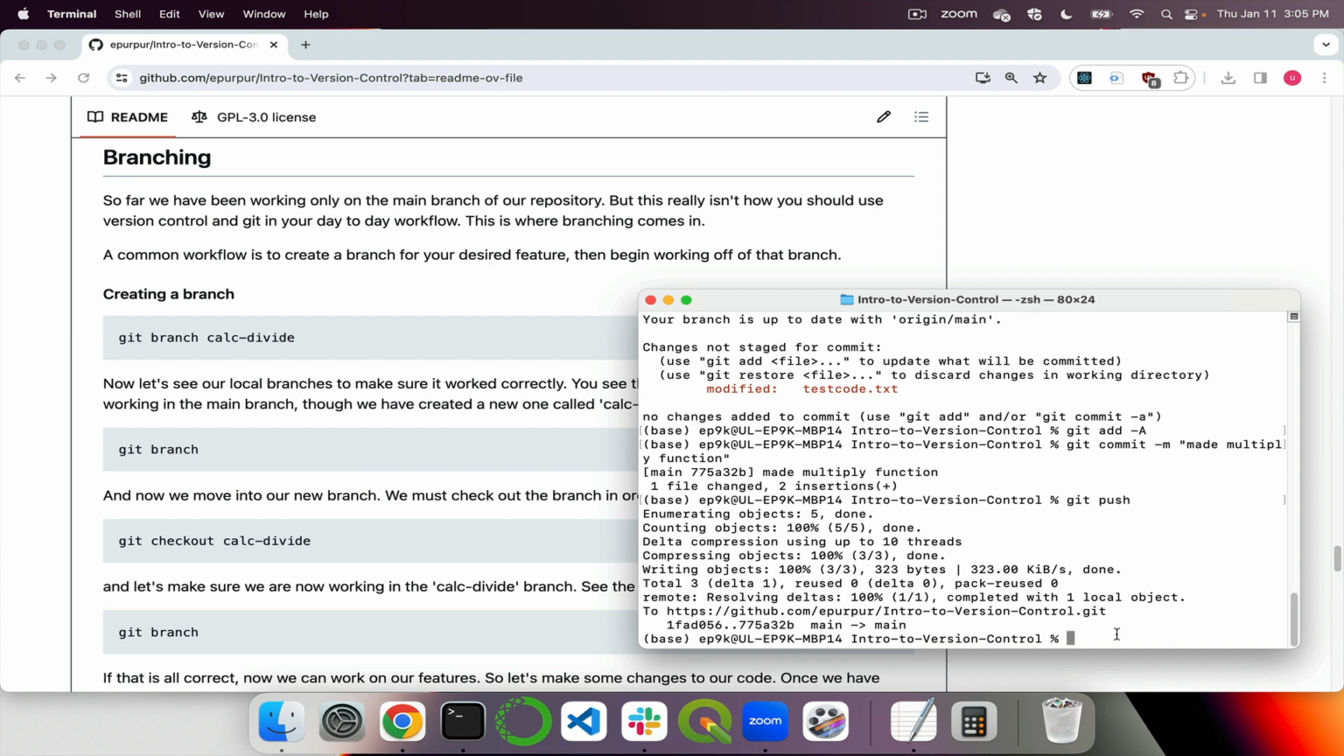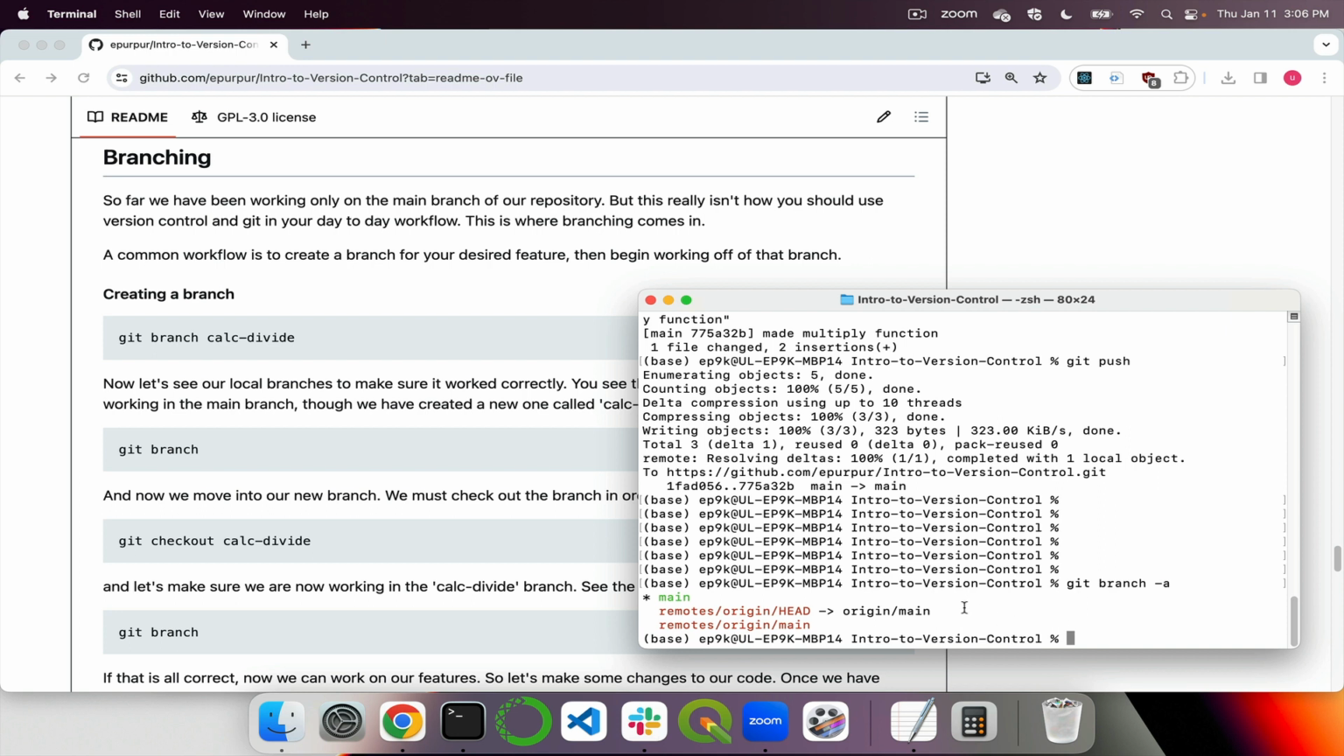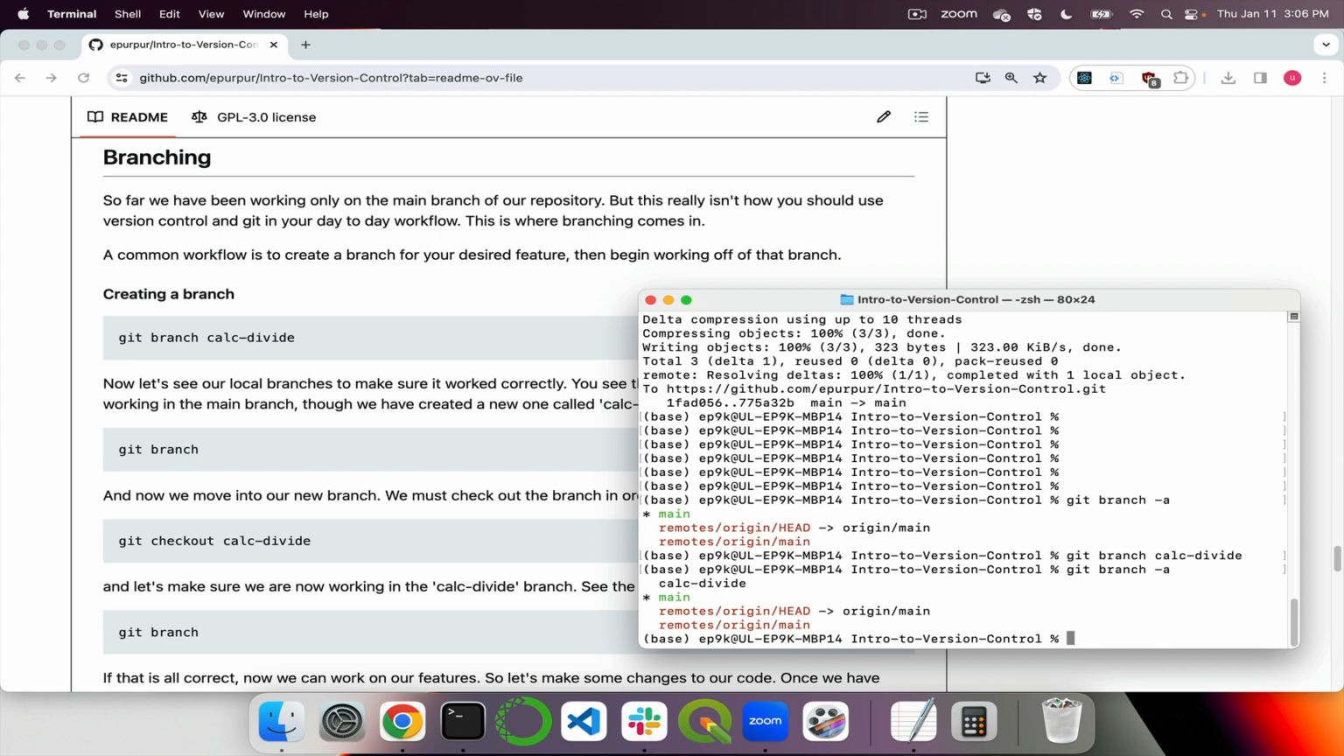All right, so let's see this in action. So I'm going to create a branch here. So I'll do git branch -a to see our branches. So we only have a main branch. Okay, so now let's make a calc divide branch. We're going to make a divide function. So git branch calc divide. Okay. And now git branch -a. So you see, locally, we have a calc divide branch. We do not have one remotely yet, but we'll get to that later.